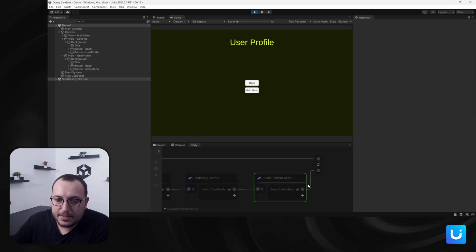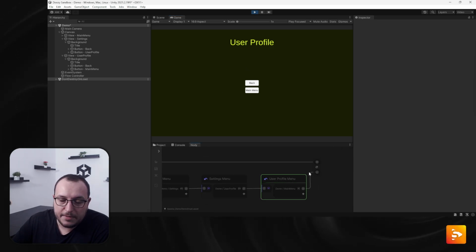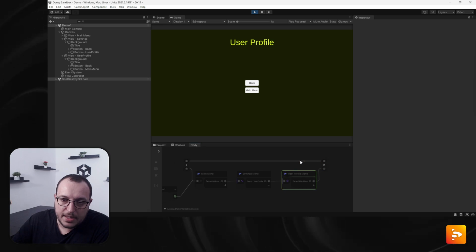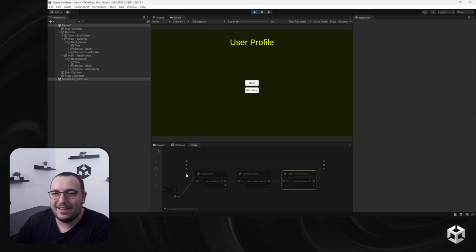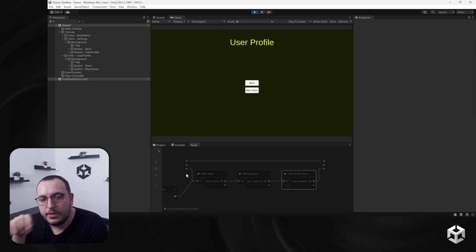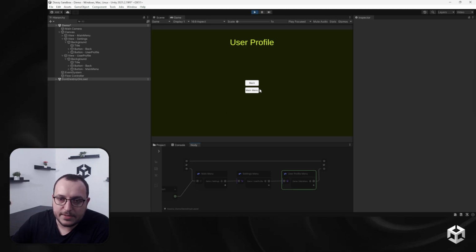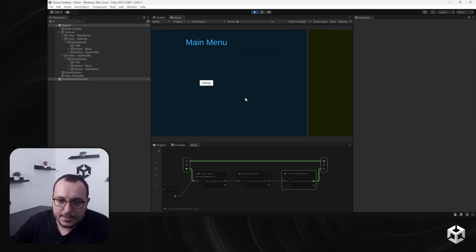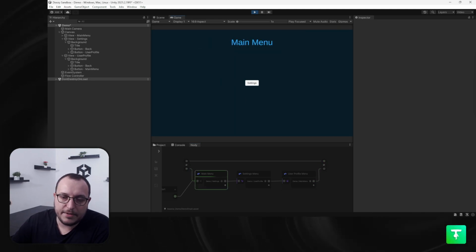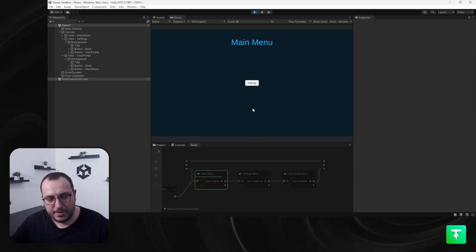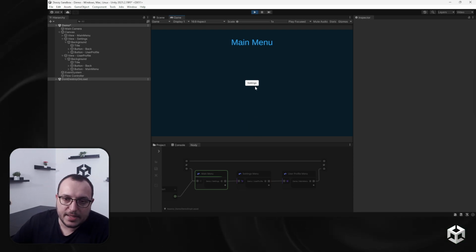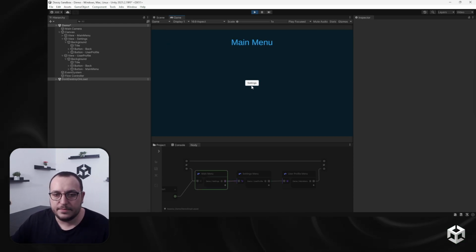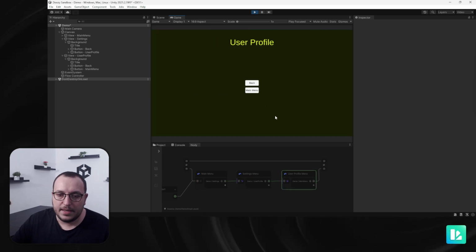When I do that, you will see that this connection will light up. This node will light up. So basically the entire path will be lit and you'll see how the connection went. So main menu, let's go. And there you go. Of course, if I press escape, it doesn't work and I can go back. Settings, profile, escape, escape.